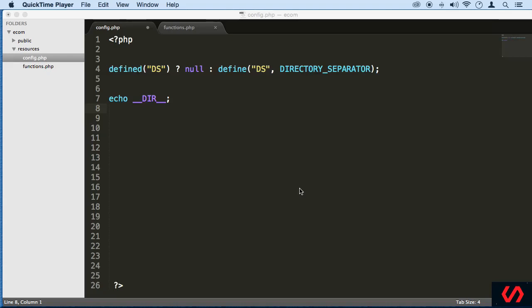So in the last lecture, we defined this constant right here. This DS is going to be our forward slash or backslash, depending on what system we are on. And I also showed you that we could use the magic constant called DIR to show the directory in which we are echoing from, right?